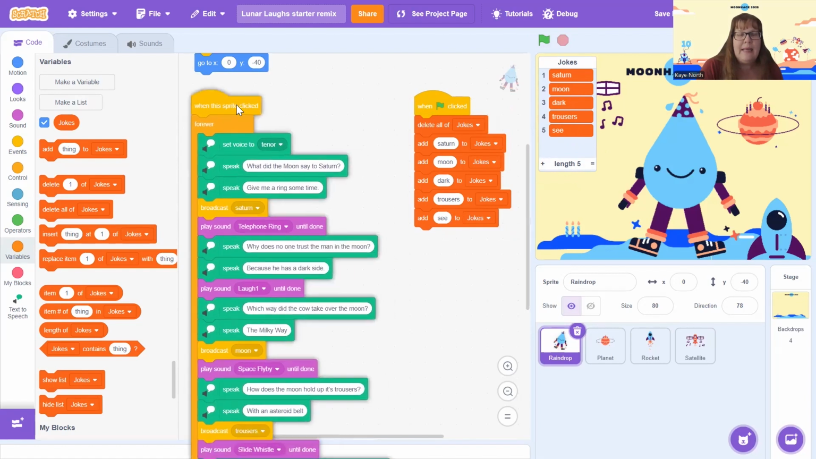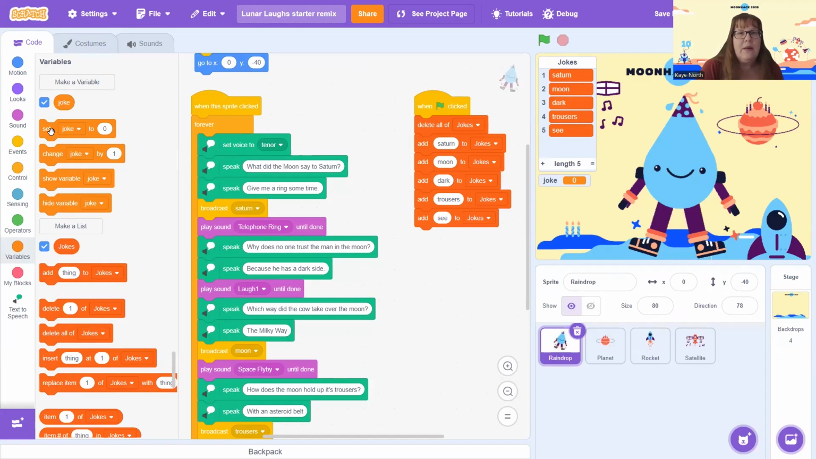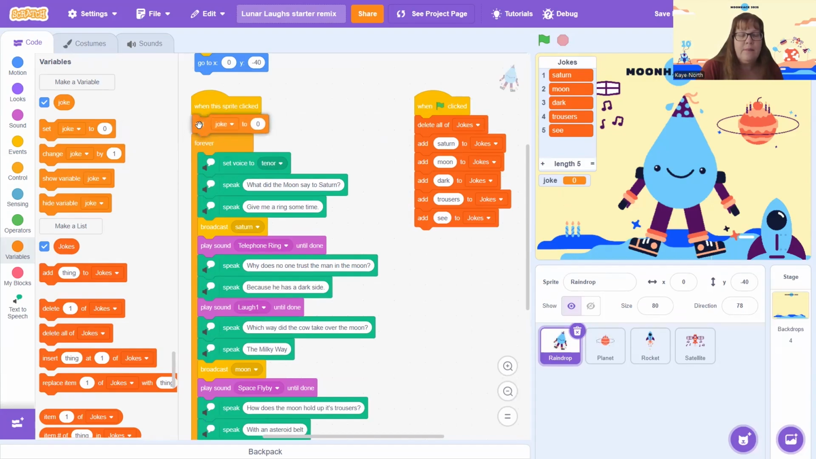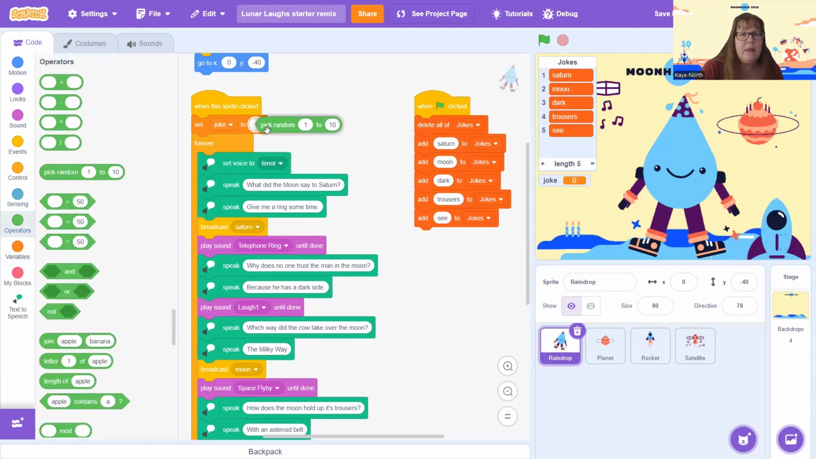Over on our main algorithm over here, we now want to add in a variable. So let's click make a variable, and the variable we are going to call joke. Our variable, we need to set it up from the beginning. So let's drag that across. We're going to set joke. We need a random operator here. It's going to pick a random.